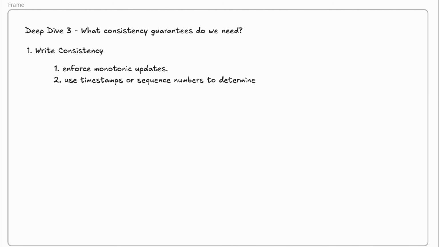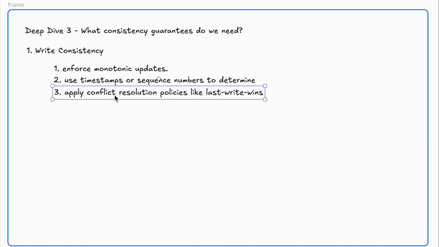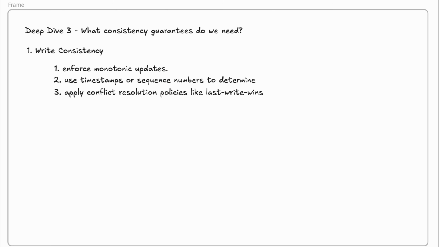And finally, we apply conflict resolution policies like last write wins, or more commonly for leaderboards, highest score wins. This ensures the most meaningful result is what shows up in the final ranking. These write-side safeguards are essential, especially in distributed or mobile-heavy environments.